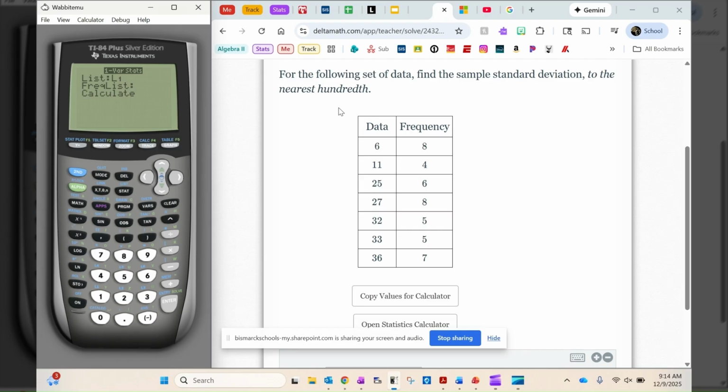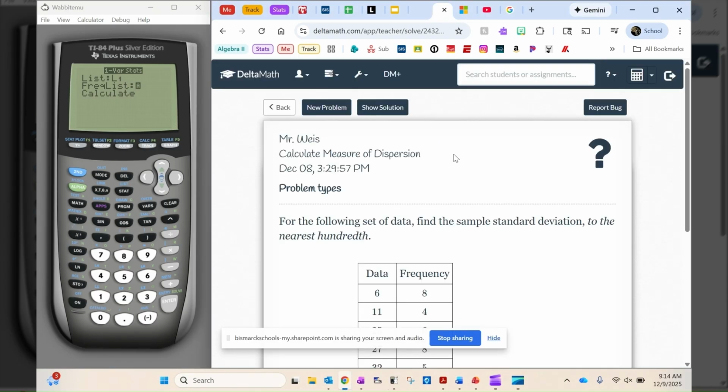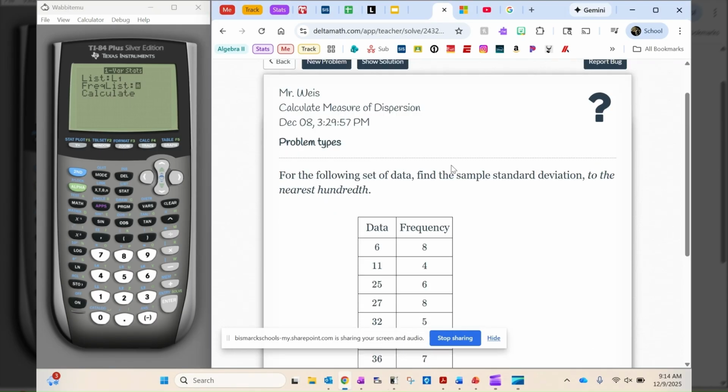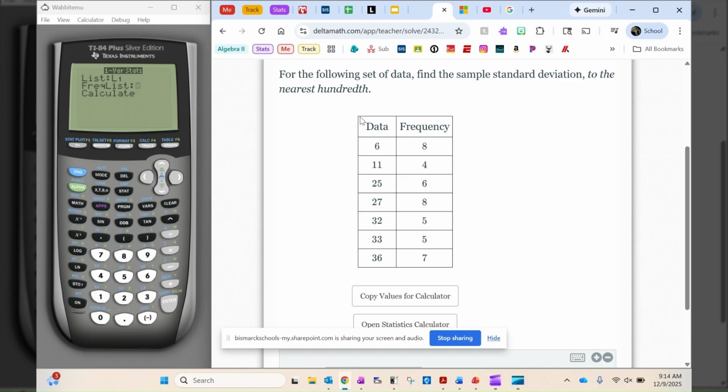Let's look at the data set on the right. And this is from Delta Math, and this is what you'll be using today to do the assignment. To break down this table, the data that we have, these are the values of our data. So let's say maybe this is number of student absences.